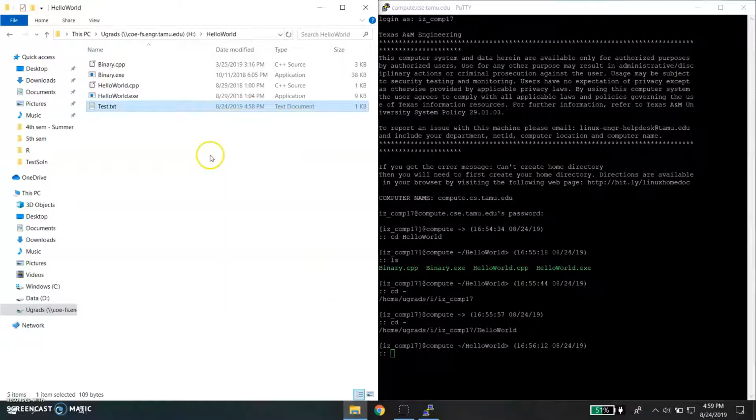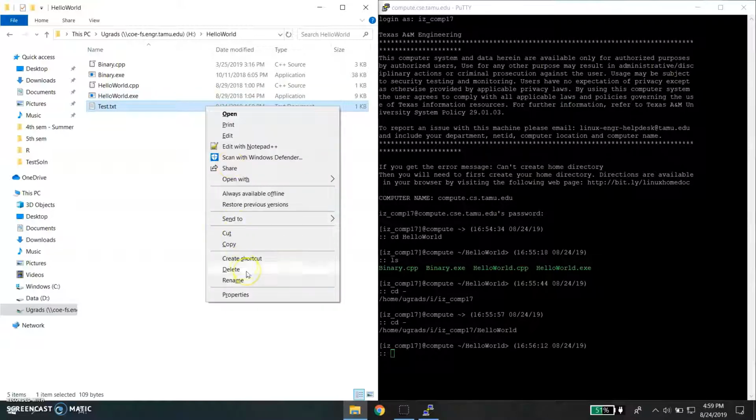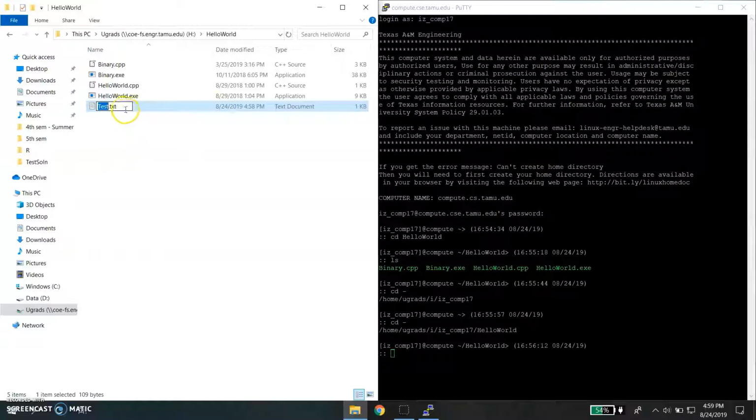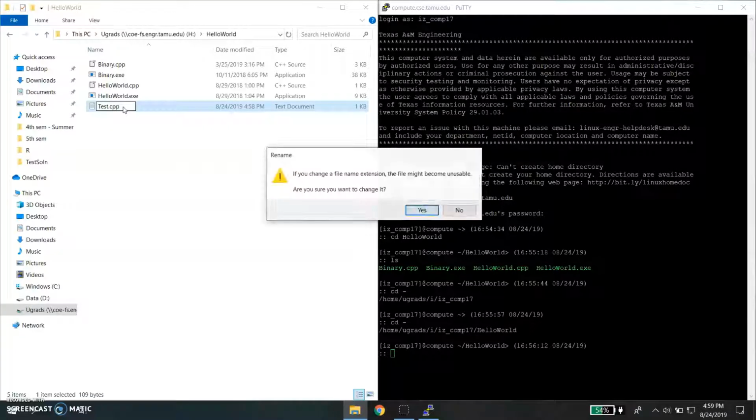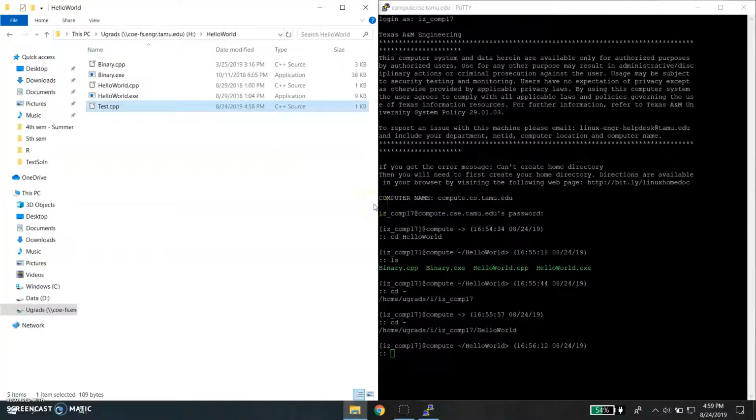So I'm going to right-click test.txt, hit rename, click on the very right, and take out this .txt at the very end and change it to CPP. You'll get a little error saying, hey, you're changing the file name extension. Do you want to do this? Of course, yes. And because I have Visual Studio installed, Windows is smart enough to remember, hey, this is a Visual Studio compatible file.